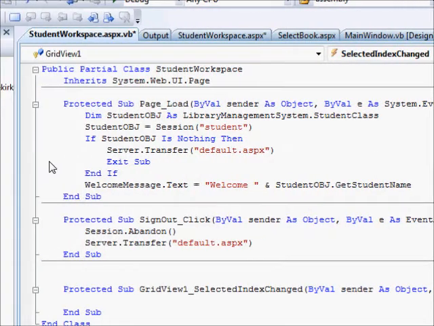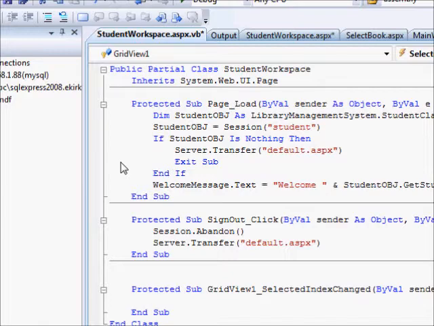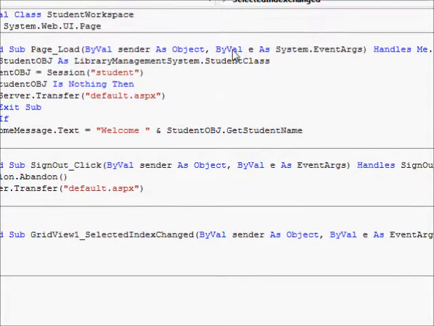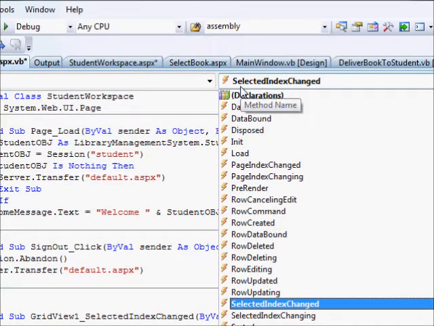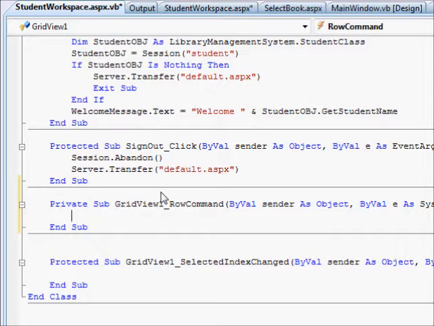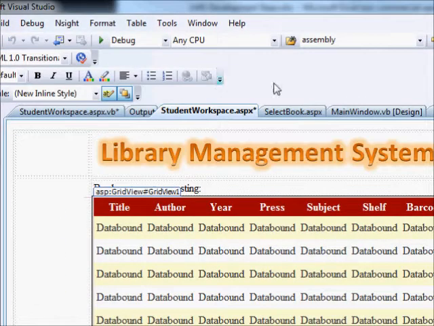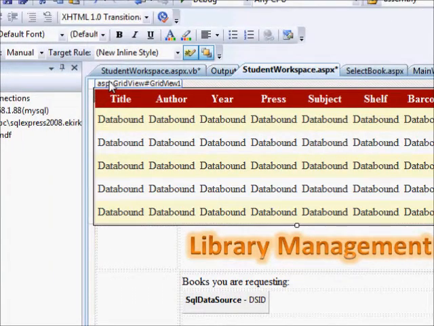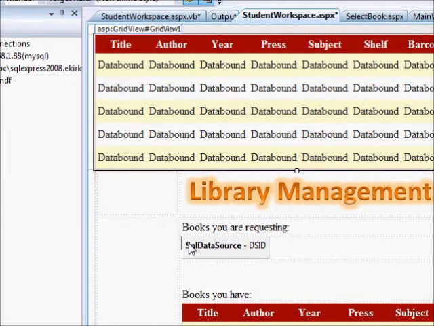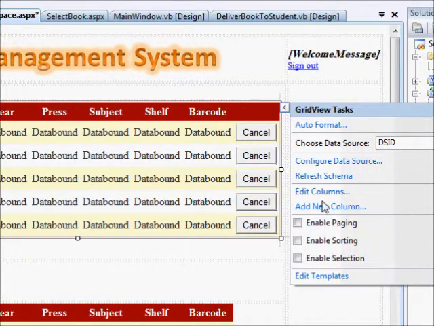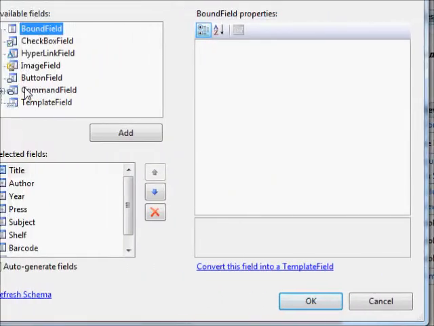Selection index change, no, we will change this into row command. Oh, I forgot a few things here to do. Sorry about that. Again, same stupid things. This control always loves changing its location. It has a mind of its own.